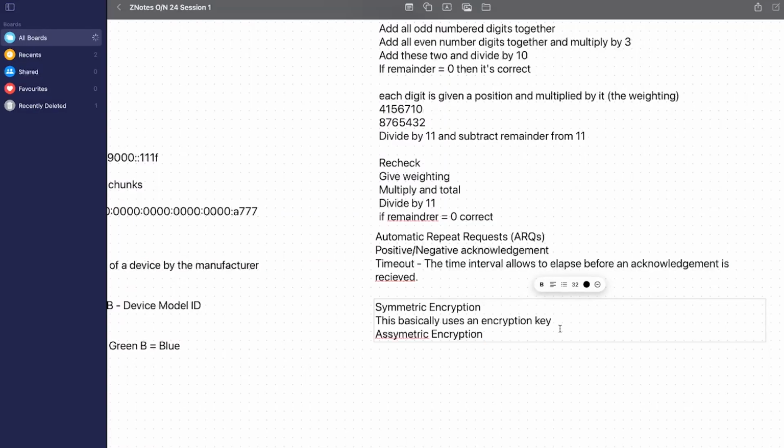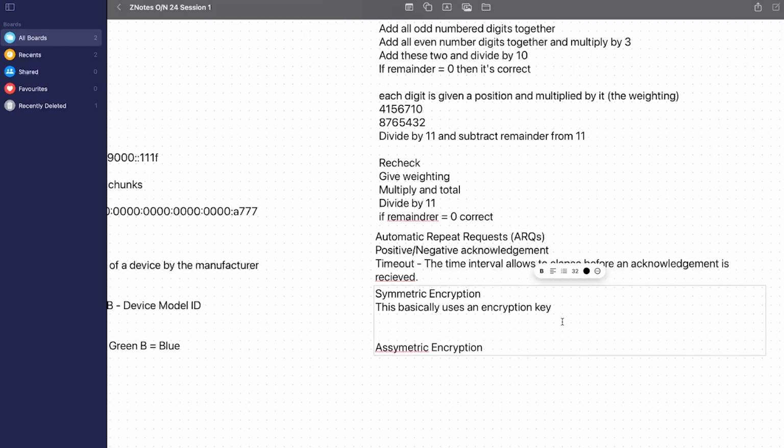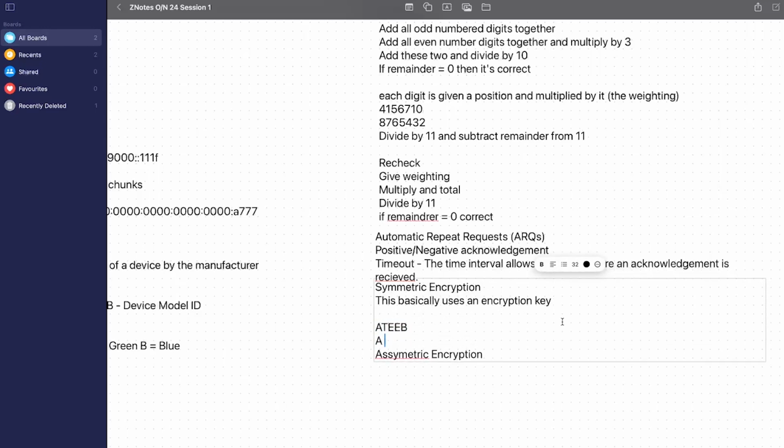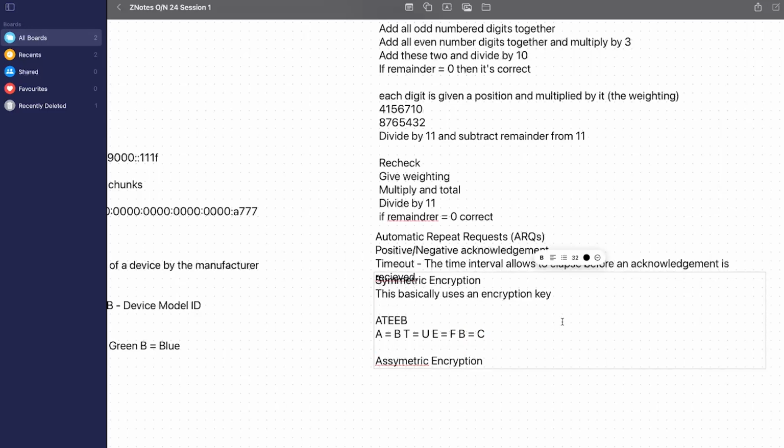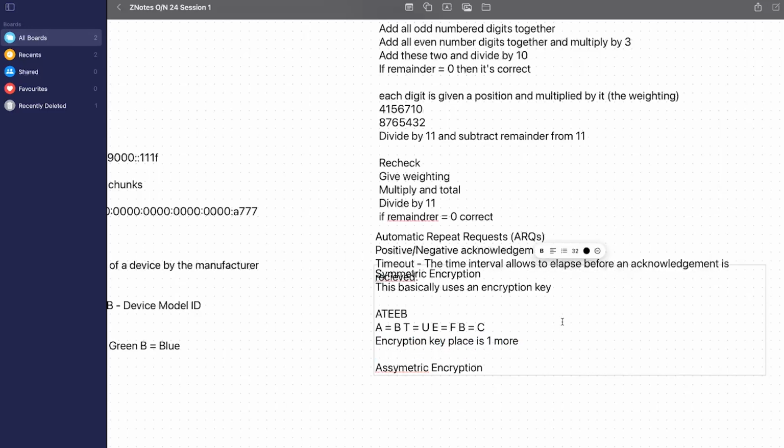That's symmetric encryption. One key. Okay? So, for instance, let's just look at an example. Let's just say a word. A is equal to B, B is equal to C, and so on, and E is equal to F. We just moved it one place forward. So, the encryption key could be something like plus one place. So after encrypting, a thief could be B U F F C.